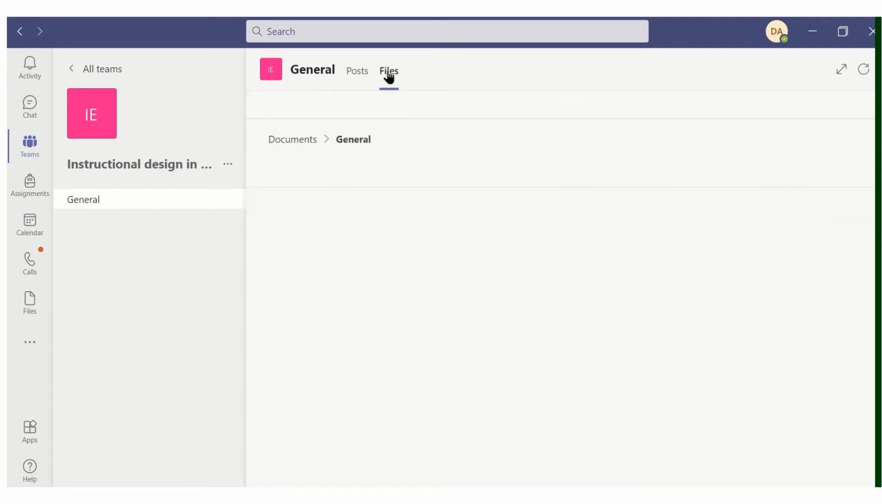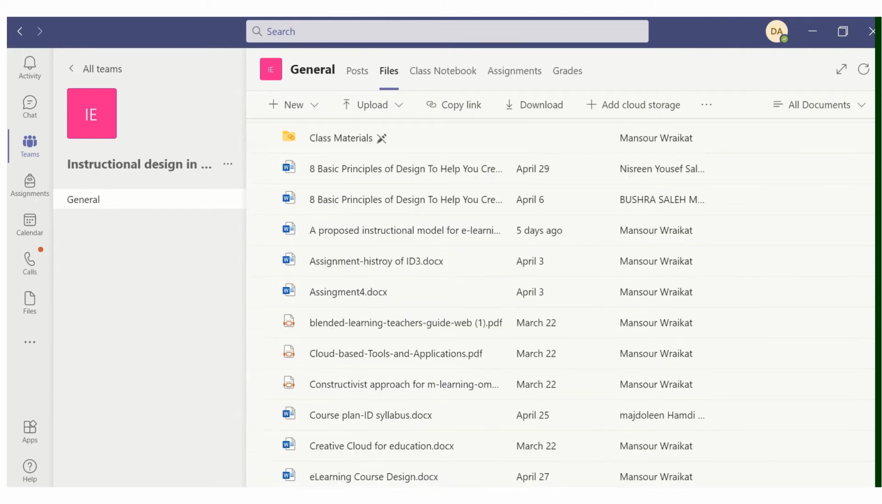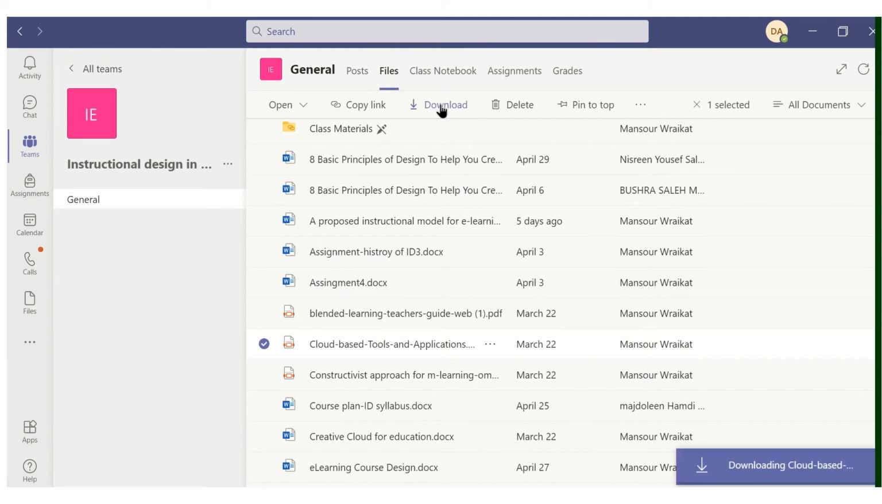In the files, you can see all the files that is shared with this team and the owner as well, and if someone is modifying this file or folder. Let's download this file, and it shows also the date that was modified. By selecting the file and clicking on the download button.